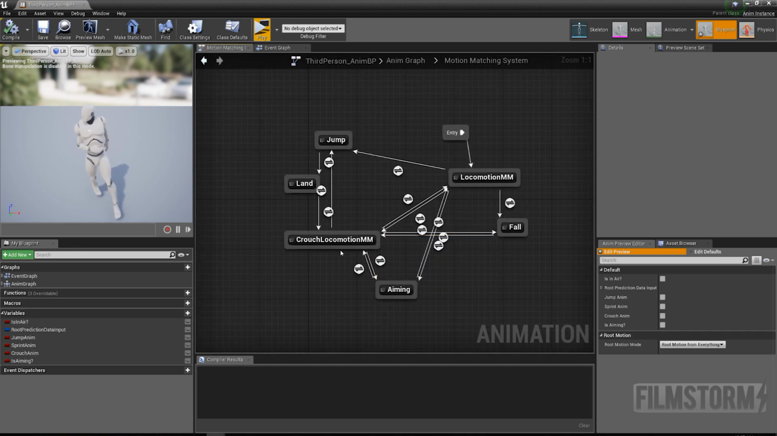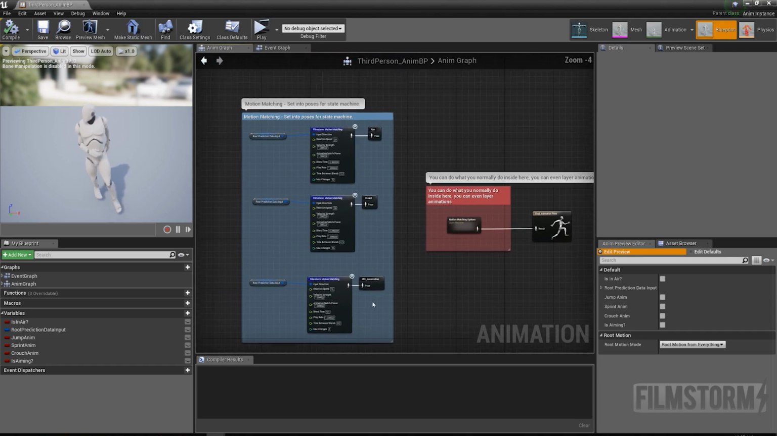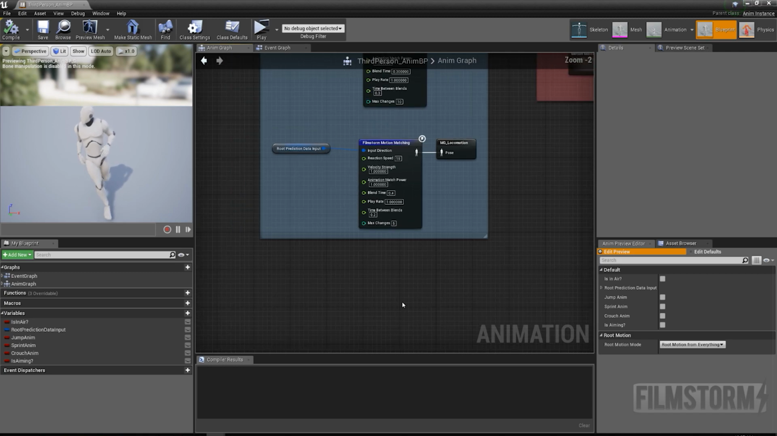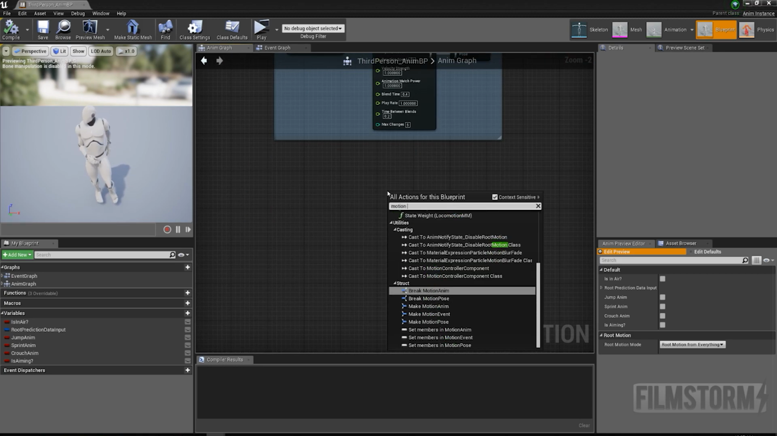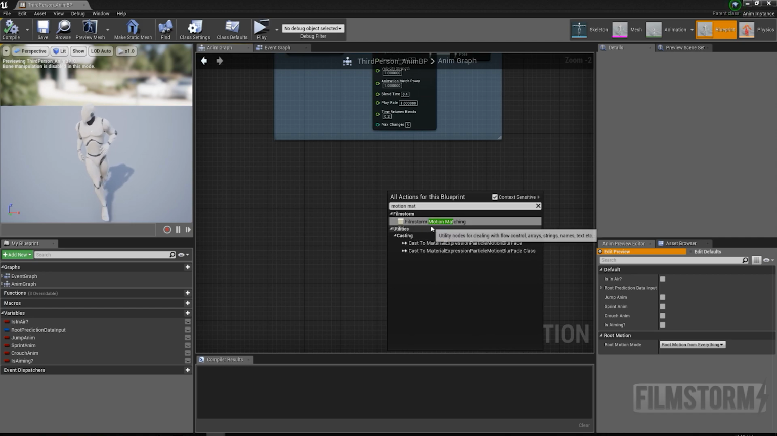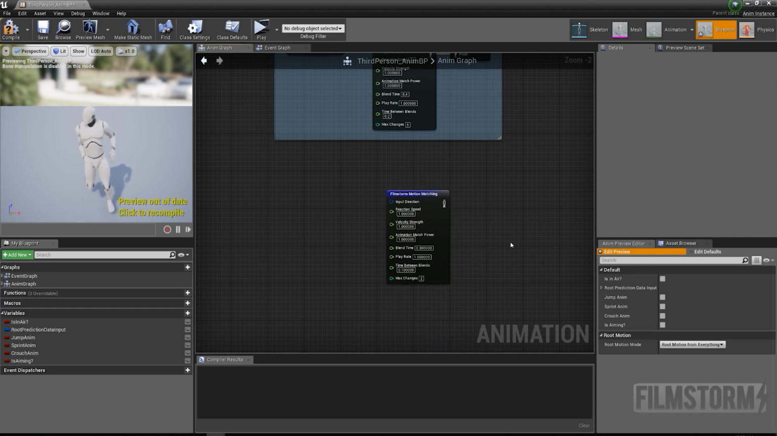This is all driven by simple bools in this case, but of course you can do layered animations on top of this as well. So you can have aim spaces on top of the aiming, and that's not going to affect the motion matching at all. So that's basically how the animation system is set up. You can have as many of these as you want. You just keep coming down, look for motion matching, bring that in, and then do what you want.